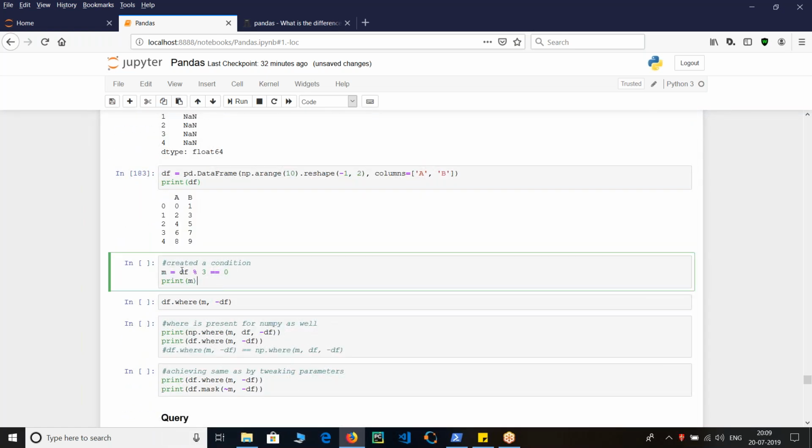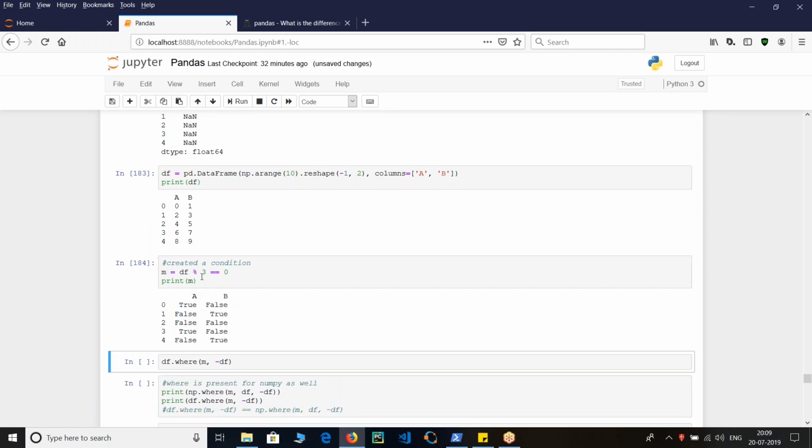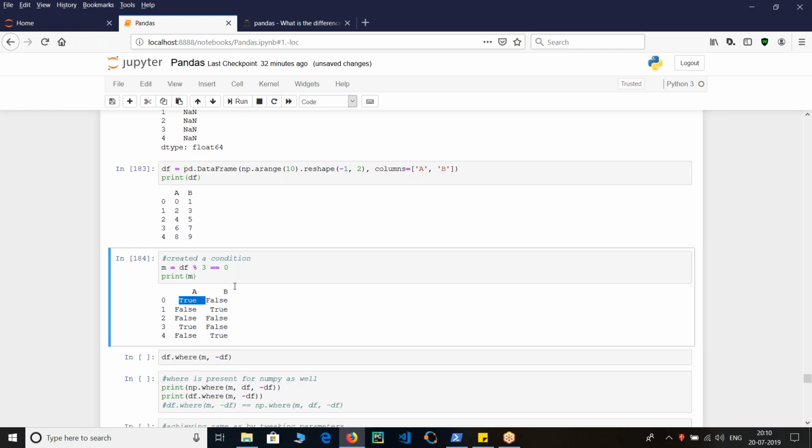Now I have a simple condition which is df mod 3 should be equal to 0. So basically the number present in the data frame should be divisible by 3. So 9, 6 and 3 would be the values which are divisible. So that's why these three values are coming as true here, and obviously 0 also, so that's why 0 is also there.